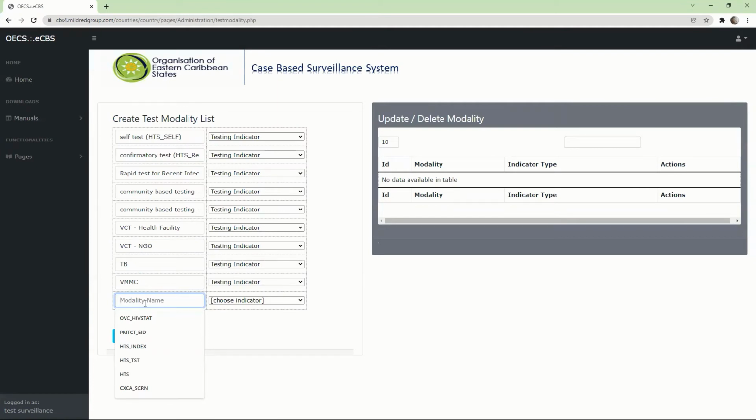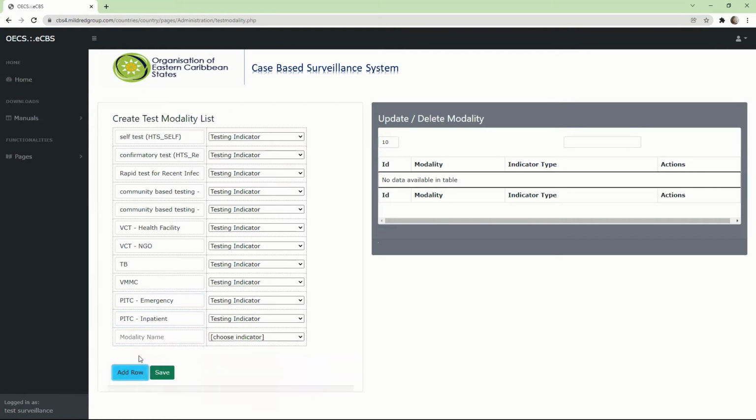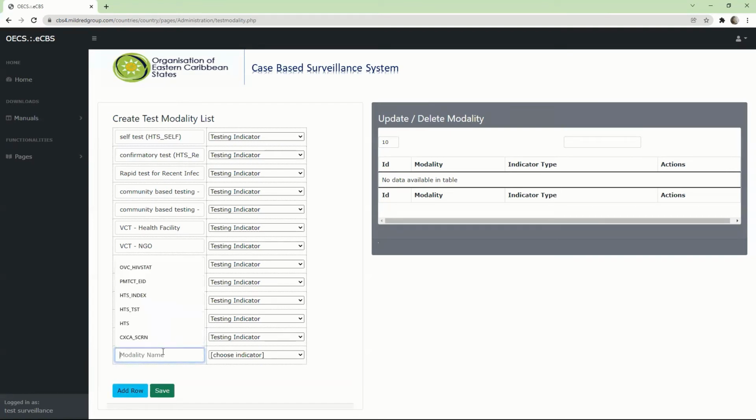If you want to put provider-initiated testing and counseling, and this is at the emergency room, you want to also have PITC, but this is on inpatient. You also have PITC for maybe malnutrition. So this just gives you the modality of testing, the place or reason.